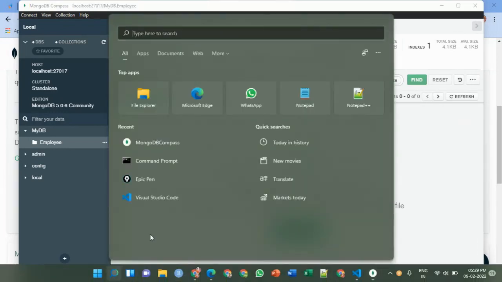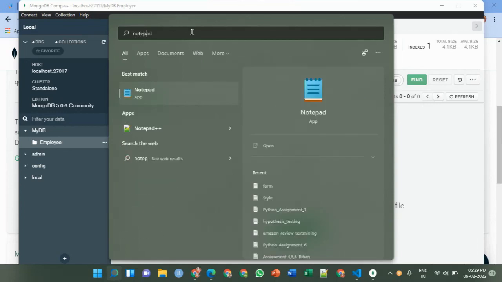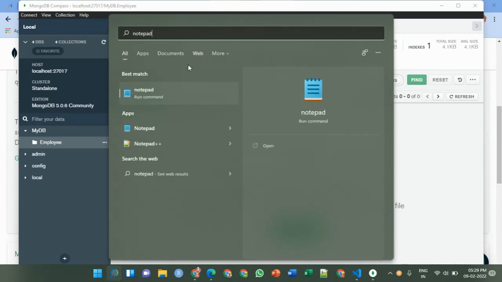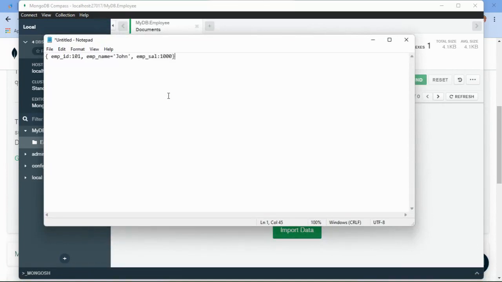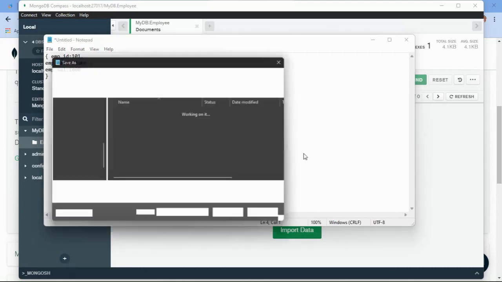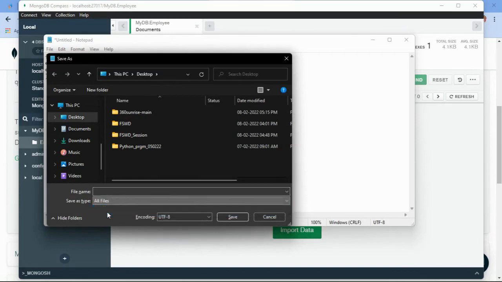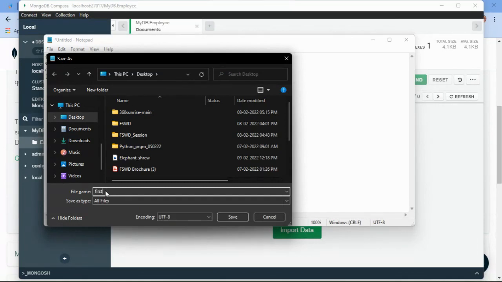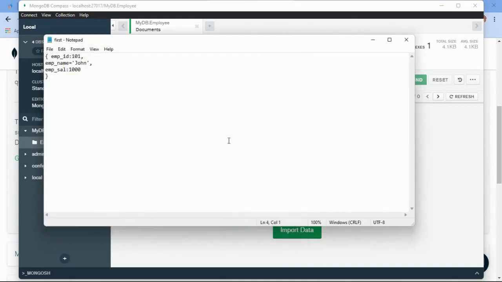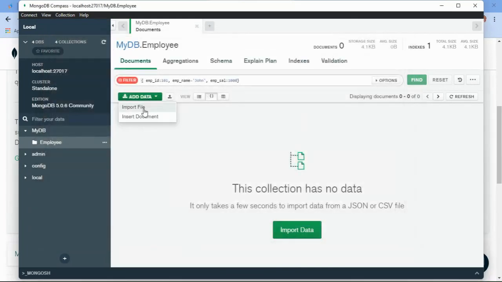I'll do one thing. I'll just make use of Notepad and I'll save this. First, I'll save this on the desktop and I'll import the data.